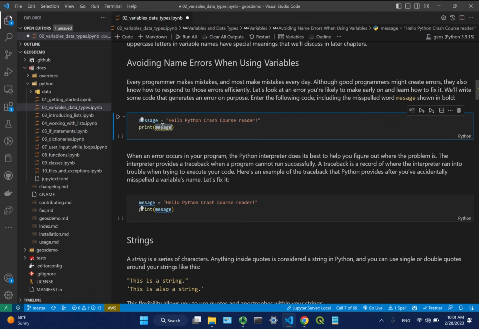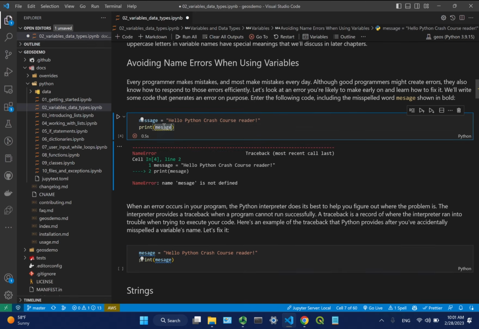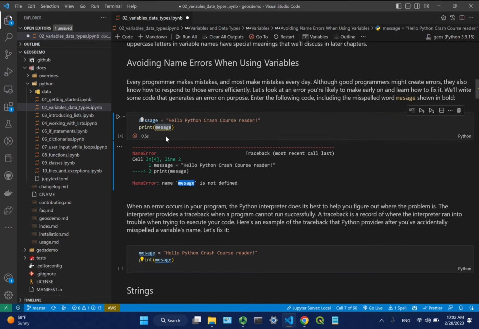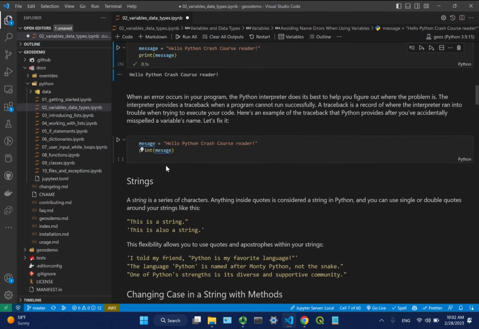Anything you're trying to print must exist in memory. The reason this doesn't work is that this variable doesn't exist in memory. Okay, something needs to exist before you can use it. So again, make sure you fix all the typos. If I change this one, then now if you run again, it should work.